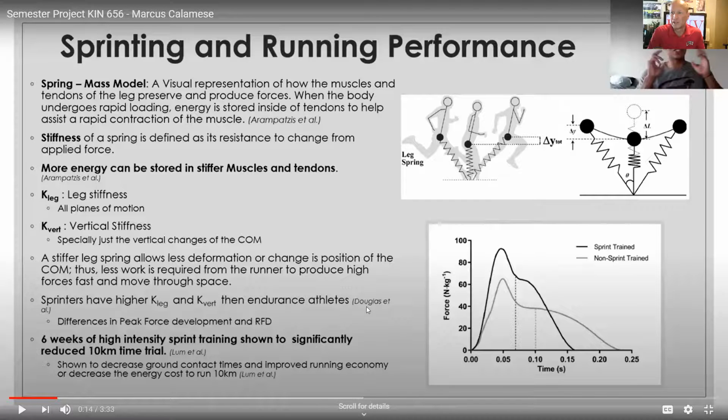This is a great way to emphasize that the material that you're presenting is based upon empirical evidence. In this presentation, he's not actually going through these exact references, but he's showing that this statement, sprinters have a higher K leg and K vert than endurance athletes, has a reference right there. That really gives that statement much more strength than if he just stated that and did not have a reference, because what he's demonstrating is that he's relying on empirical evidence to make this statement. And that's really what I'm looking for you to do in this project as well.